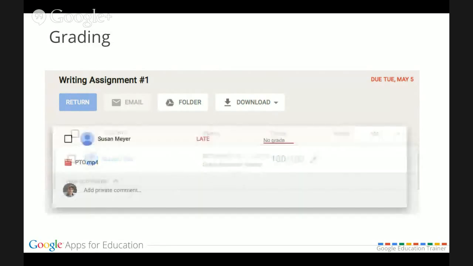In this view for this assignment, we have someone else that attached a video, and that's what they're turning in. It's late because it was due May 5th, and they just turned it in. And that capability to work on the grade.